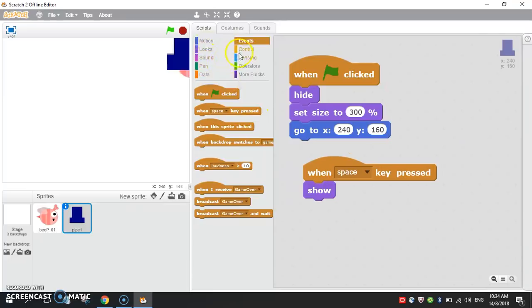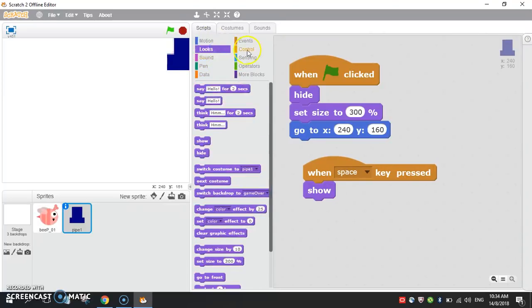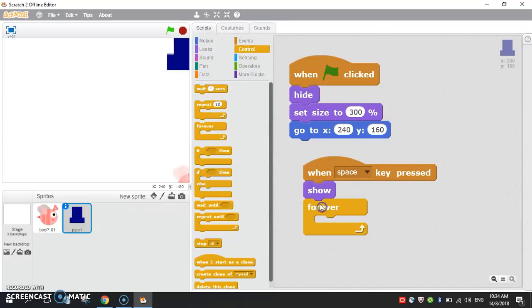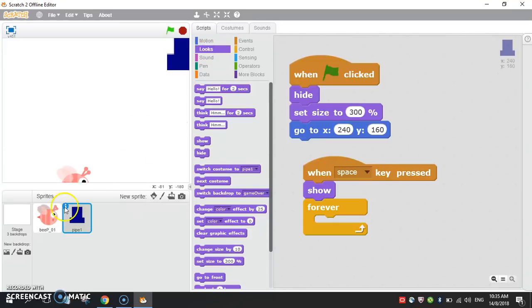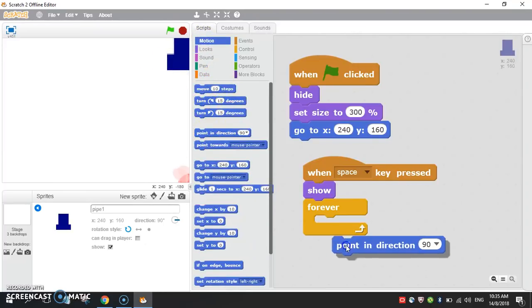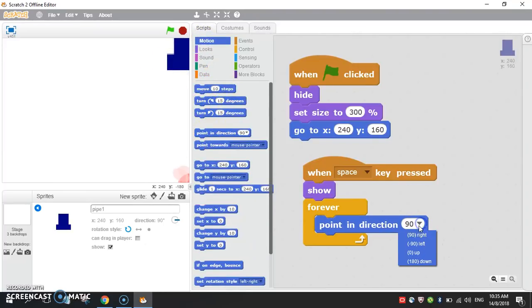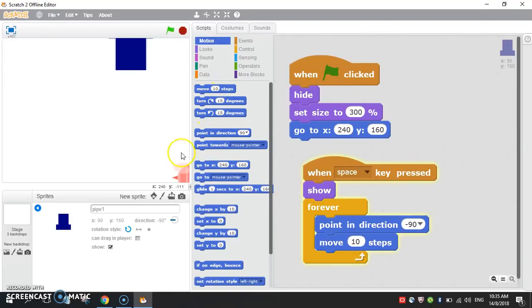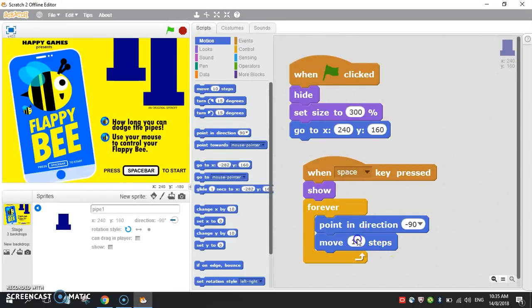So we're gonna use forever moving, so let's watch the direction. 90 is this way, so I'm going to send him to the left. So I'm going to point him first, point him to the left and move him 10. Okay, green. Okay, let's do 5, right?